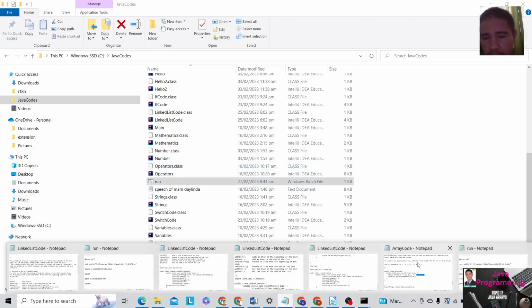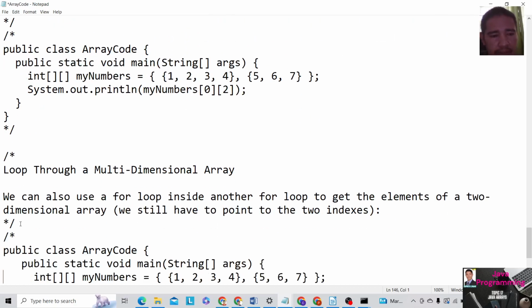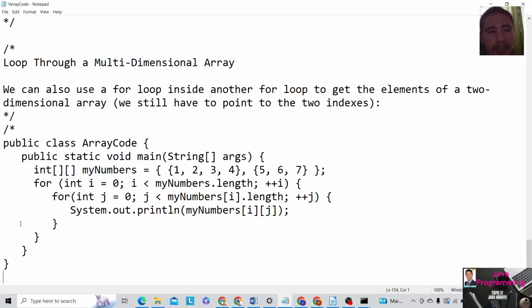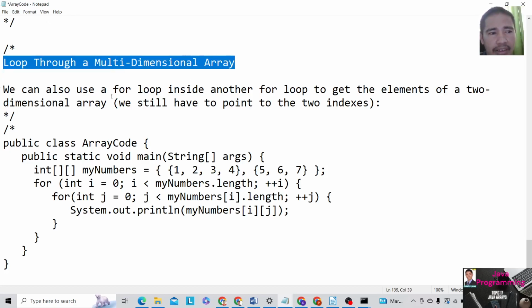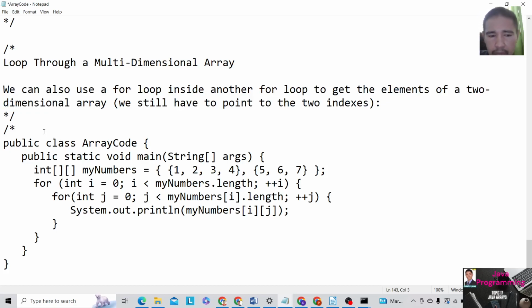So let's proceed now to our next topic, which is looping through a multi-dimensional array. This is our last subtopic for this topic. So, loop through a multi-dimensional array. We can also use a for loop inside another for loop to get the elements of a two-dimensional array. So we still have the two indexes. Let's enable this particular code.